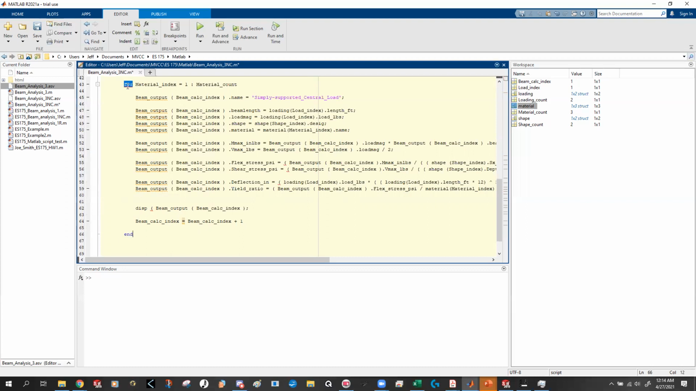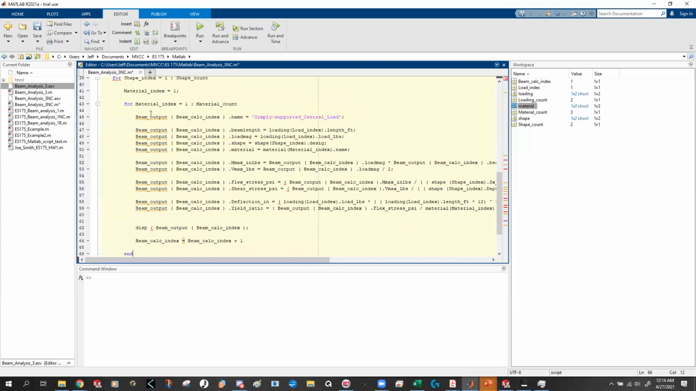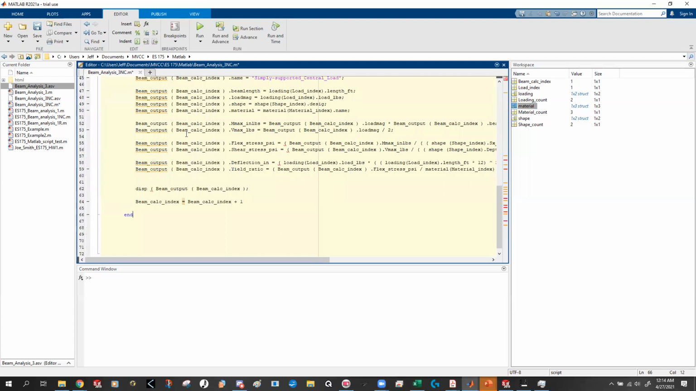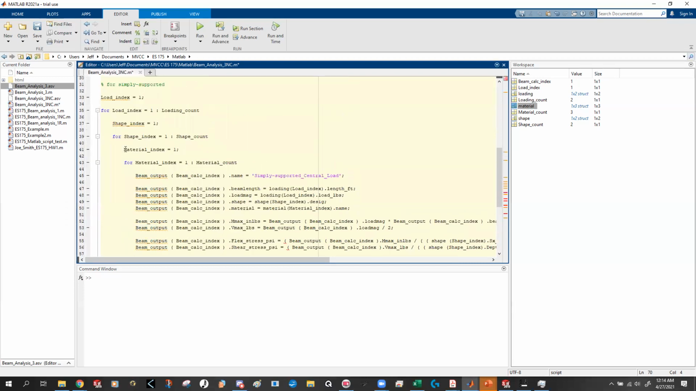highlighted. Watch this. Notice that this for up here has a red underline. That's because it's missing an end. So I hit end here and I hit enter. And then I'm going to hit end here, enter. And then I'm going to type end here and enter. And it automatically knows these things.